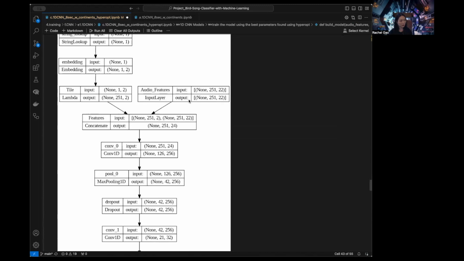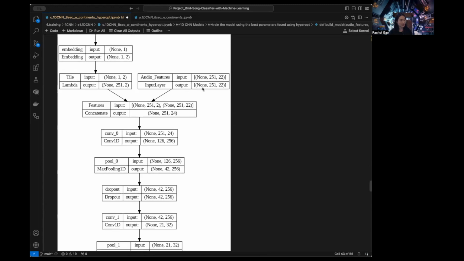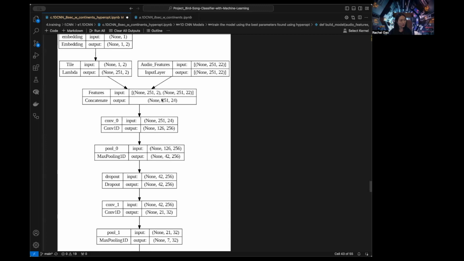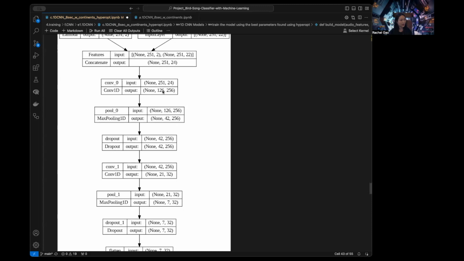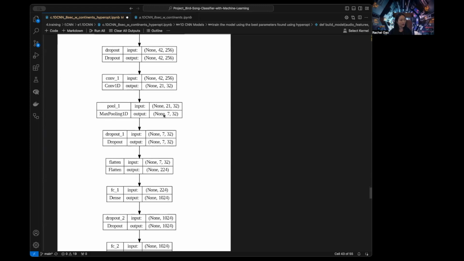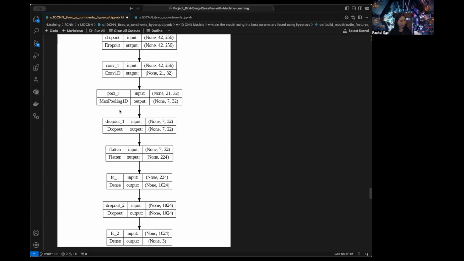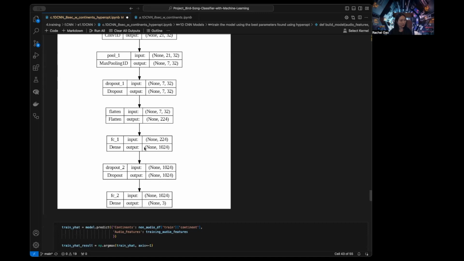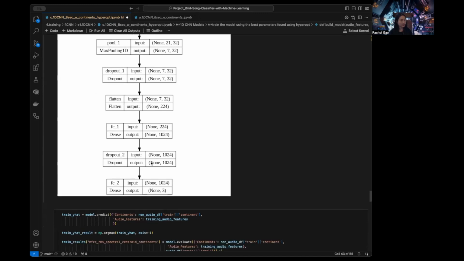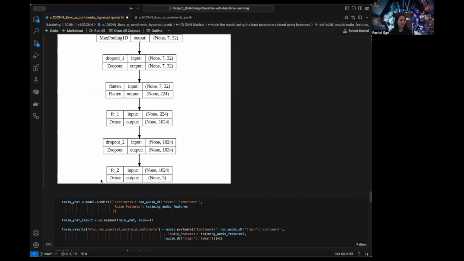Everything up until the input is the same as what we've seen in the past. We have the audio features, we have the continent features, and then we concatenate them to create the number of samples, 251, which is the number of frames, and then 24, which is the number of features. And then we pass it to the conv1D layer, where the filter size is 256. And then we pass it through the max pooling layer, then the dropout layer, and then another conv1D, max pooling and dropout layer, and then the fully connected layer at the end, then the final dropout layer, and then the classification layer.